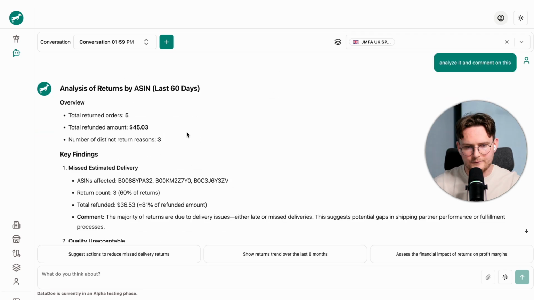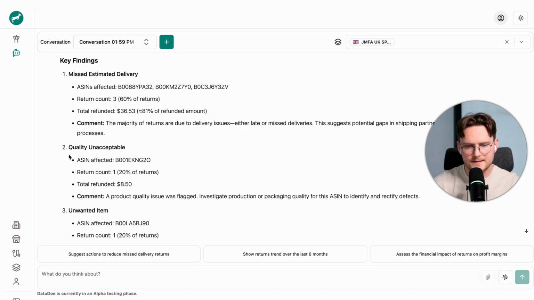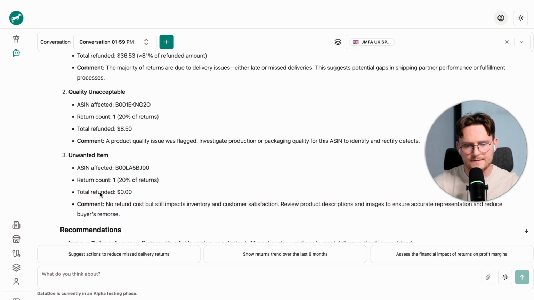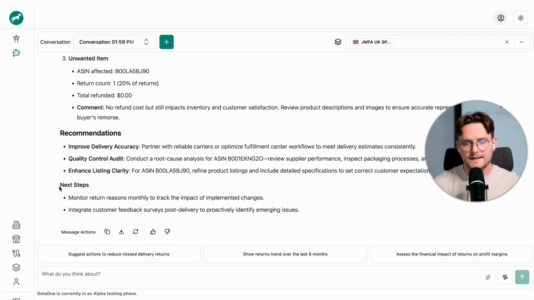And here we got the analysis. So we get the overview, total returned orders, total refund amount, number of distinct return reasons. We got everything here. So missed estimated delivery. We got those ASINs affected. So it's pretty much 60% of our returns. We got quality problems here, and we got unwanted items. And when the item is unwanted, pretty much there's not really a refund. We got some recommendations and next steps.